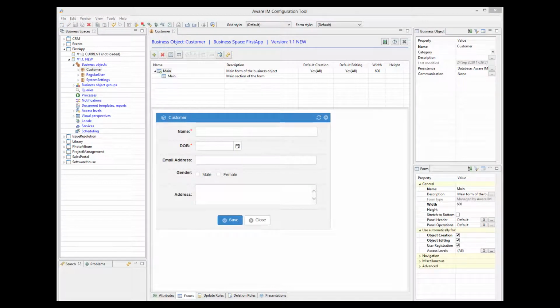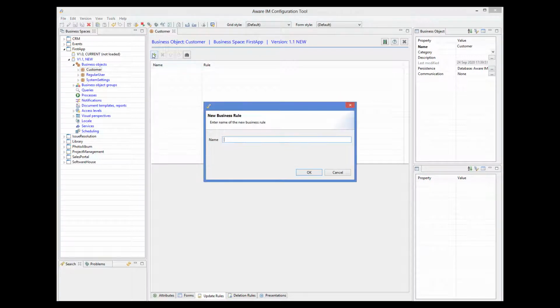Let's now add some simple business logic to our application. Let's say that our system will not allow registering customers younger than 16 years old. To do this, we will add a business rule to the customer object. So I click on the Update Rules tab and add a new rule. Give the name to the rule.